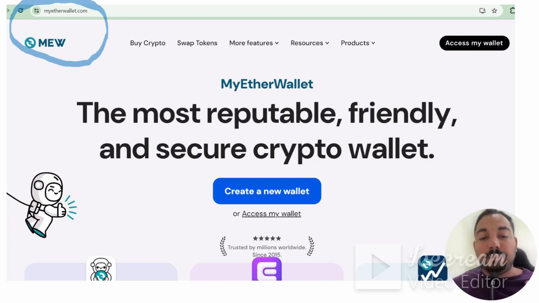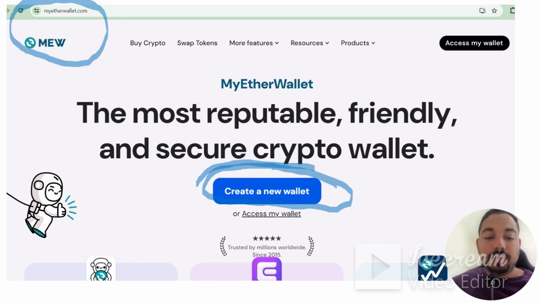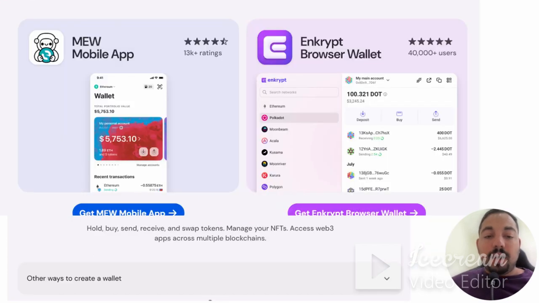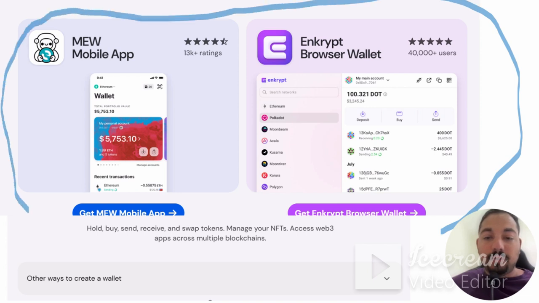So anyway, the first step is you're going to need to create a new wallet. You're going to go to myetherwallet.com, and you're going to show up with this, and then you're just going to click create a new wallet. After that, it's going to prompt you with two options, the mobile app or the encrypted browser.